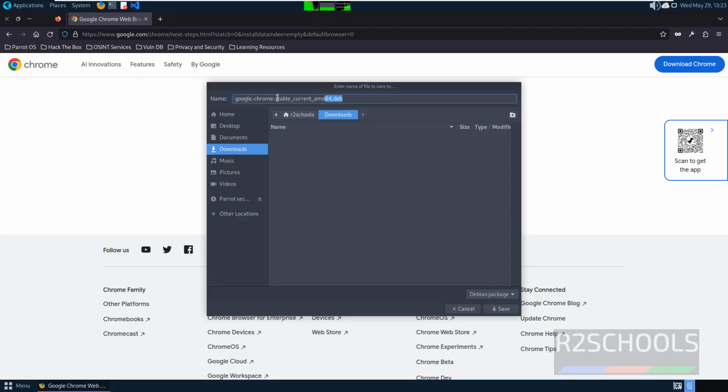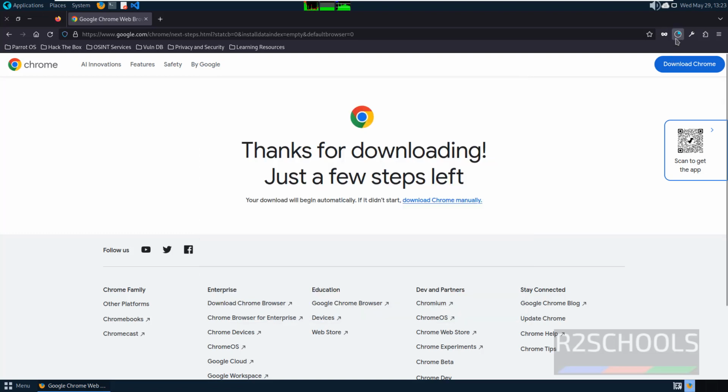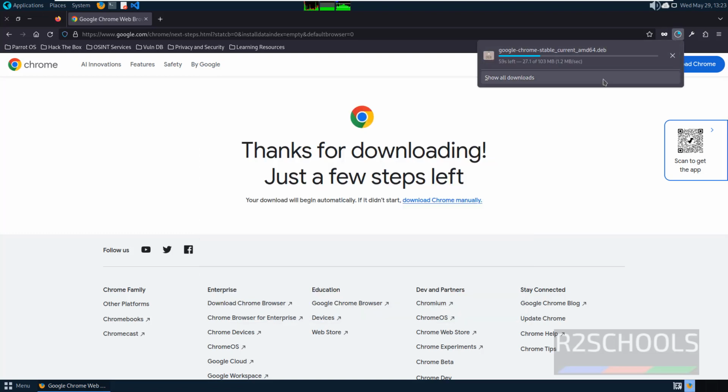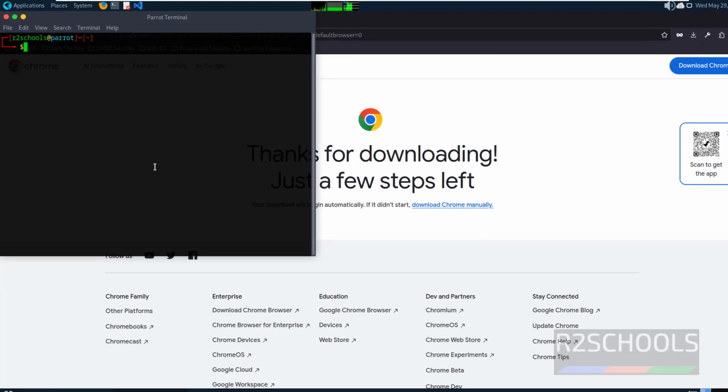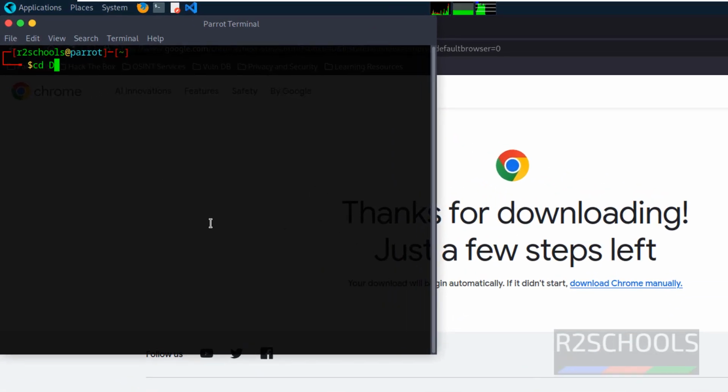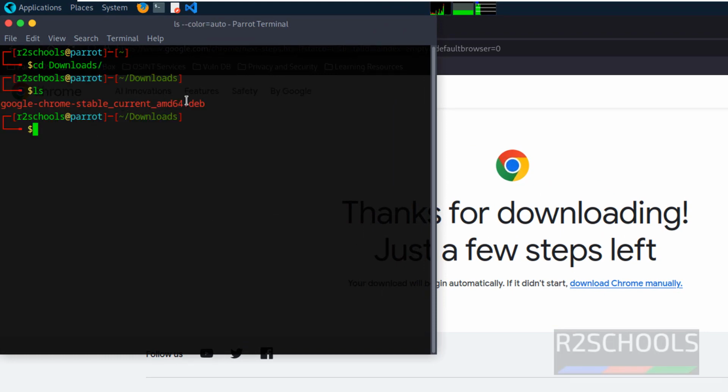See, it is going to download this .deb package in this downloads location. So click on save. See, download has been started and its size is 103 megabytes. Wait until download completes. See, download is completed. Now open terminal. Click on terminal. Then go to downloads. ls. See here we have the Google Chrome stable .deb package.